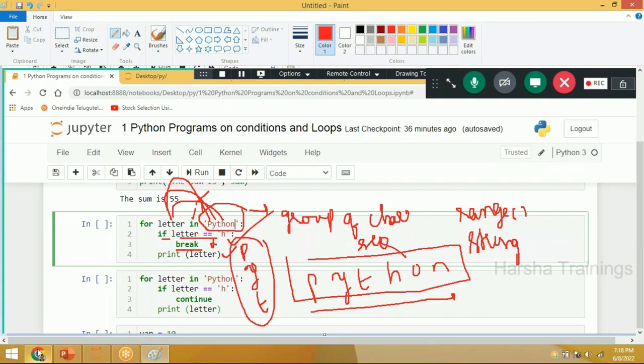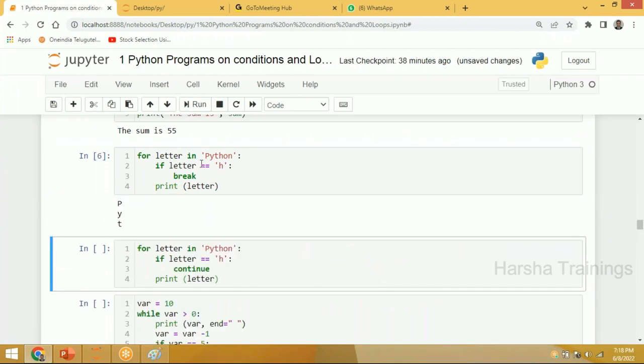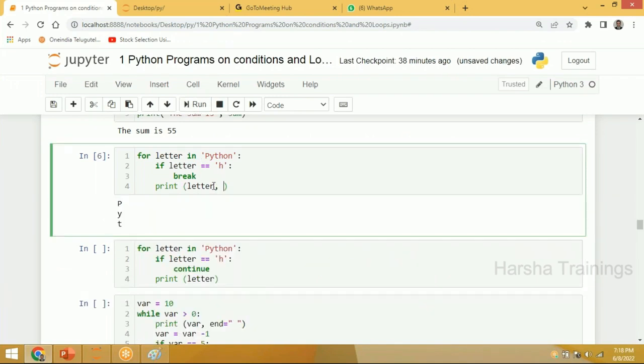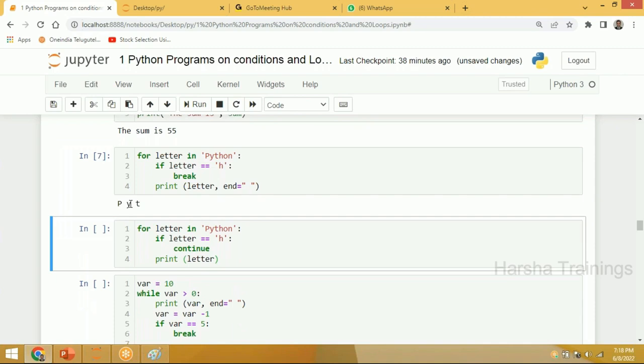Yeah. Now let us run this statement. PYT. If you want to print this in a row fashion, give it as end equal to empty string. That's it. It will be printed in a row fashion.